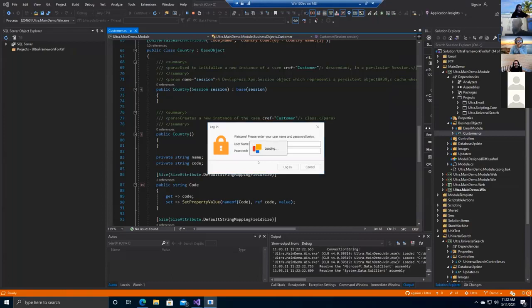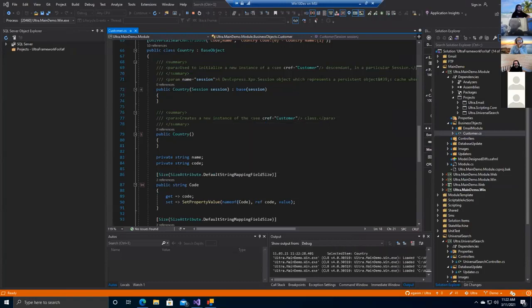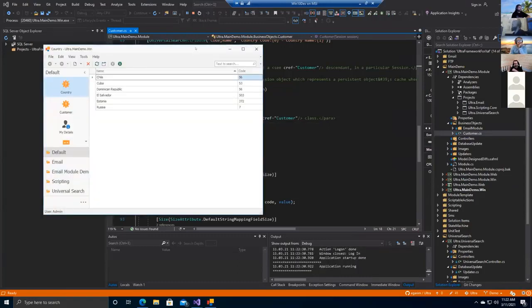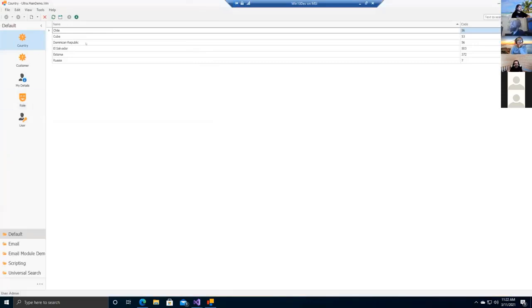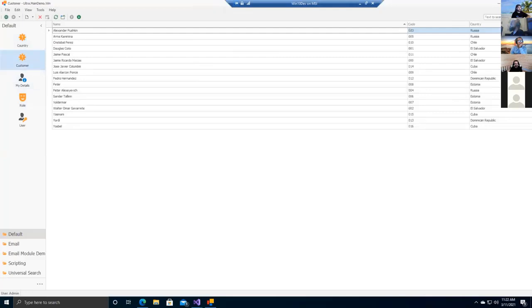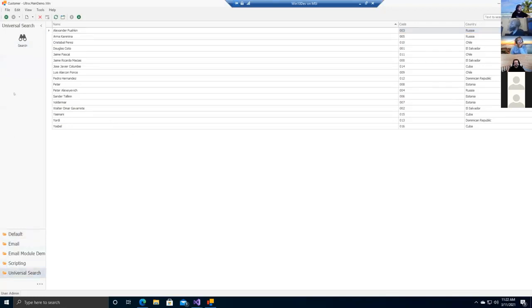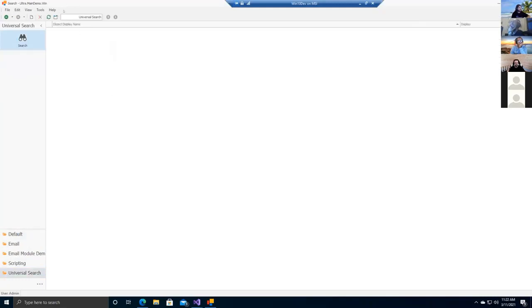Let's log in. So here is the data that I have so far. I have countries and I have customers. Both of these classes are marked with the universal search attribute. If I want to search over them, I go to the universal search icon here in the navigation item, and basically this replaces SAF search in general.